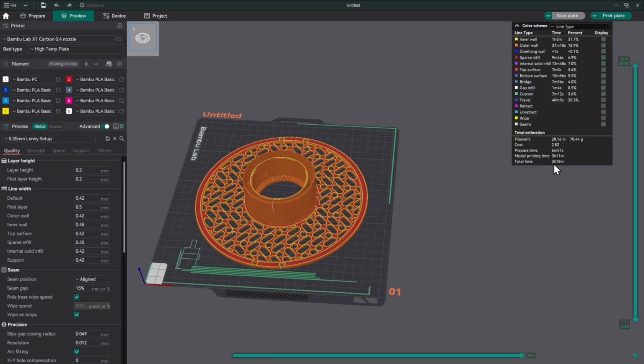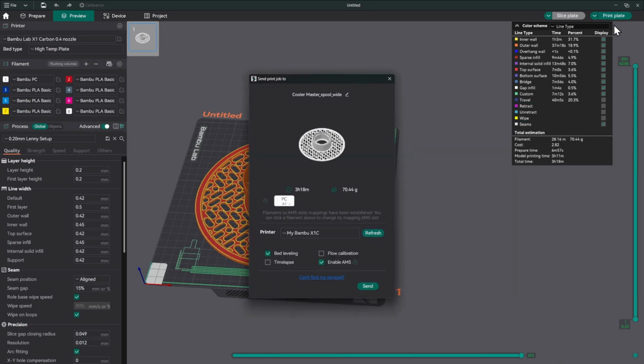And it looks like it'll take a little over 3 hours to print this one side, so we'll go ahead and get that going. Make sure everything is set up for us here, and we'll go ahead and hit print.